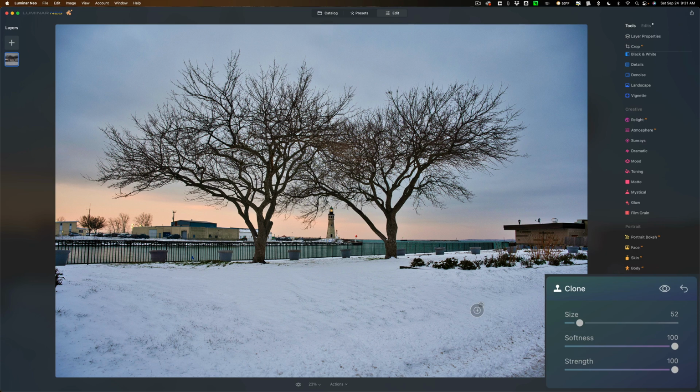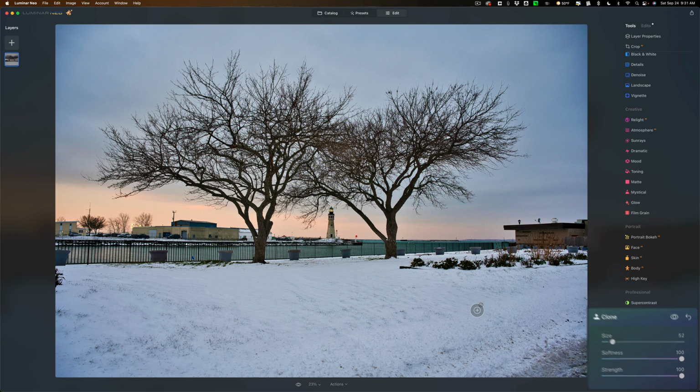So if you're removing something fairly long or large, like those footprints in the snow, like I just did, you could do it all in one fell swoop, but you're repeating all the pixels from the area you sampled, and sometimes you'll get a repeating pattern in there. So it's best to do it in little parts, go slow and sample in different areas, and you'll see you'll be able to, in almost every case, clone away whatever it is you don't want in your image. So that's the clone and stamp tool finally in Luminar Neo.